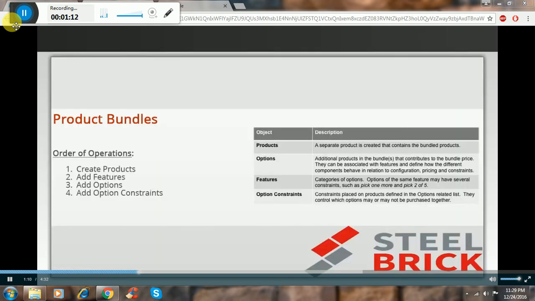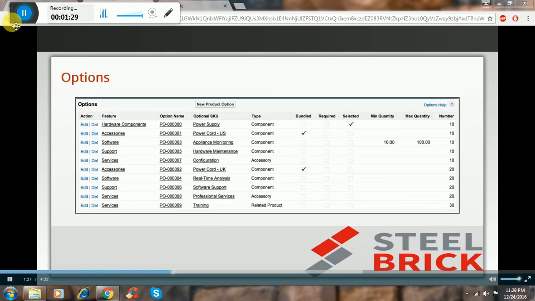As you see here, product bundles consist of products, options, features, and option constraints. If you've been following along in our lessons, you're already familiar with products, but here, our product is a separate product that is created specially that contains the bundled products. As for options, these are additional products in the bundle that contribute to the bundled price. They can be associated with features and define how the different components behave in relation to configuration, pricing, and constraints.